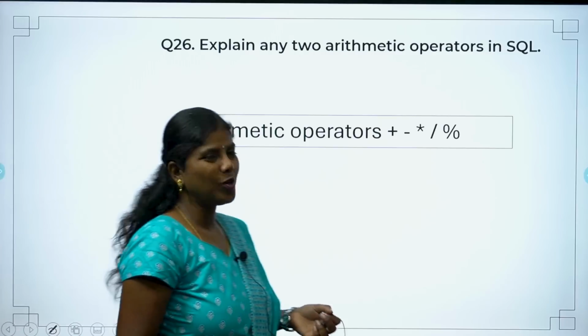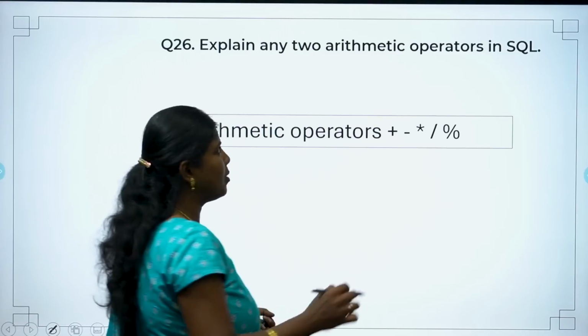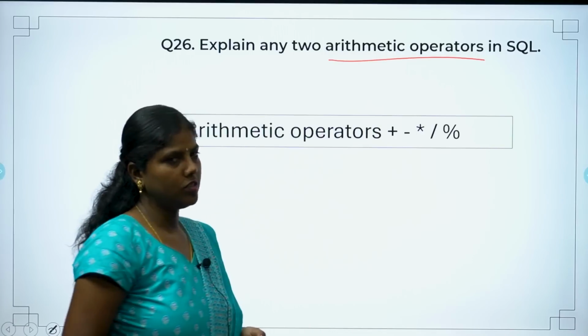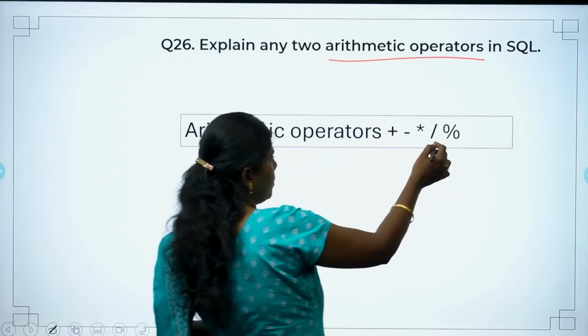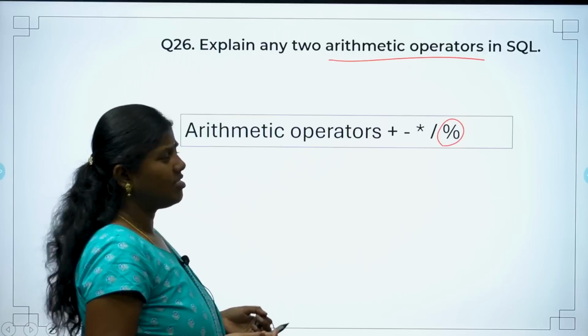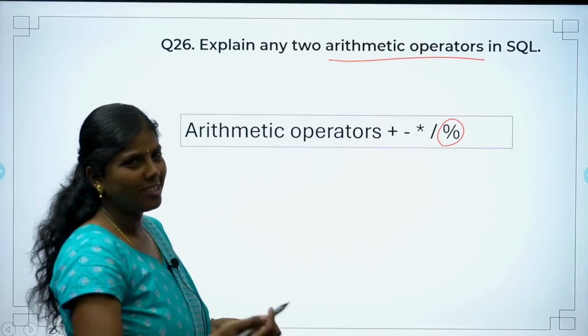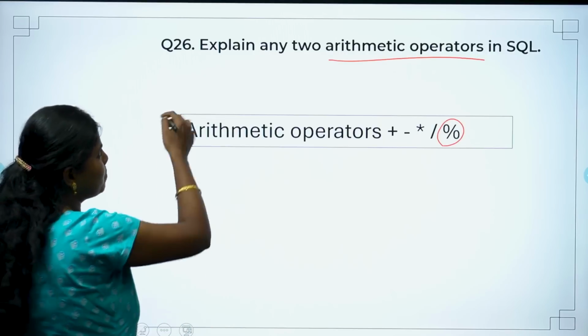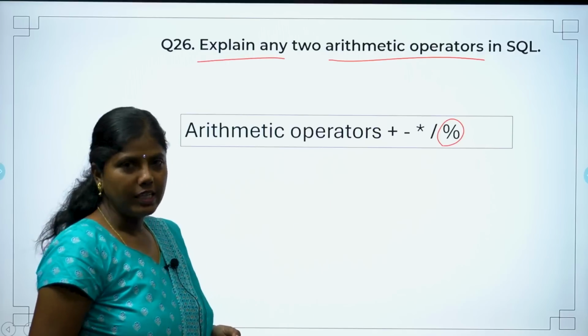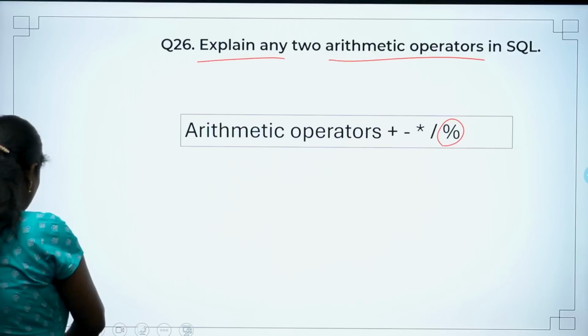Explain any two arithmetic operators in SQL. Very simple question. They have given only arithmetic operators. So it's addition, subtraction, multiplication, division, and the modulus operator, which is going to give you the remainder. So you can just mention them and then write it. It's used for addition, subtraction, multiplication. Since it says explain, just add a few statements here. So we'll go to the 27th question.